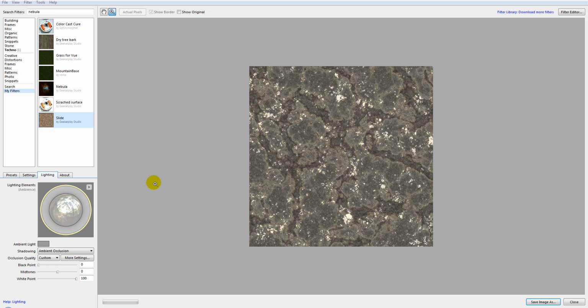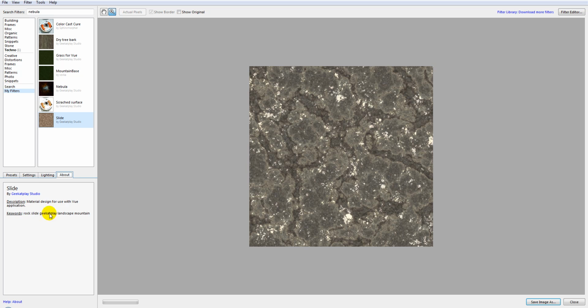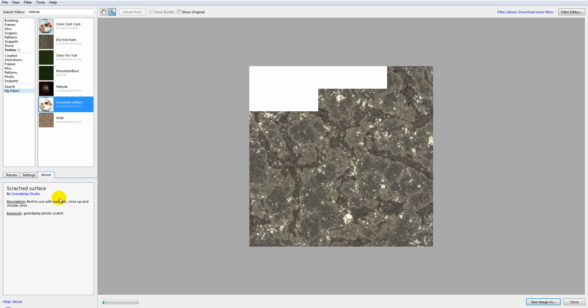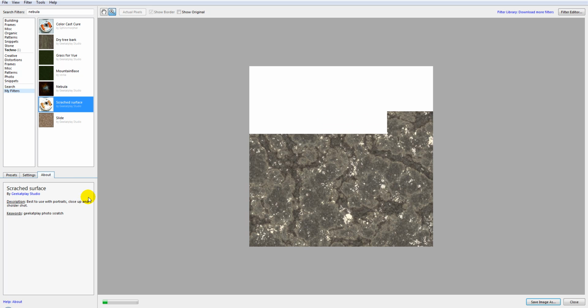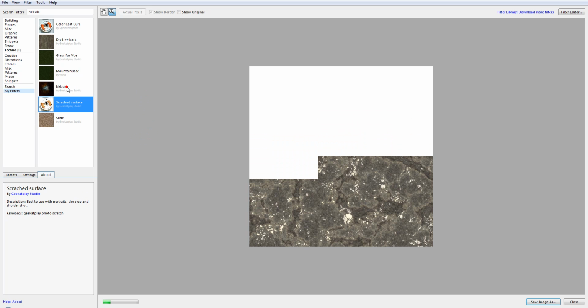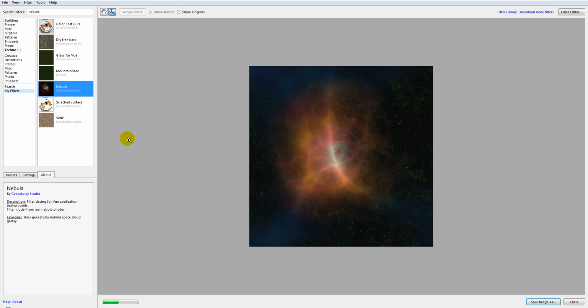And the about section, this is normal. It's where you put additional information. For example, you can specify who created it, additional keywords or descriptions for your filters, or you can read some additional notes that the author put about their own filters. And this is a very fast overview.